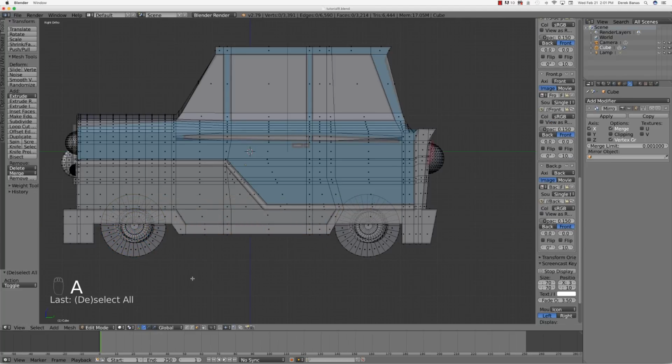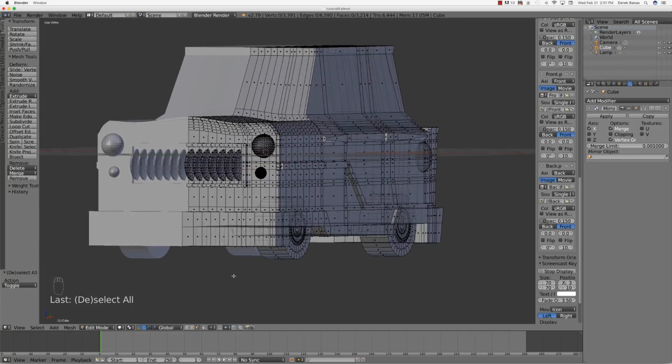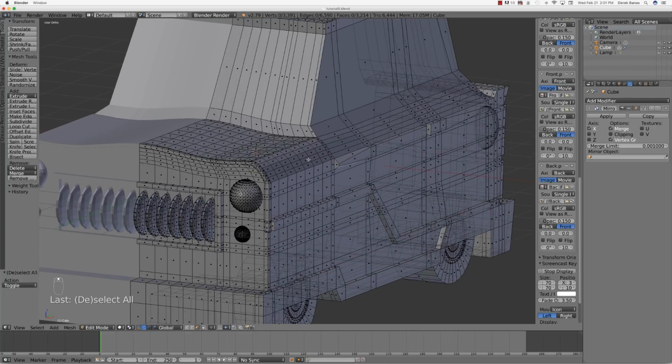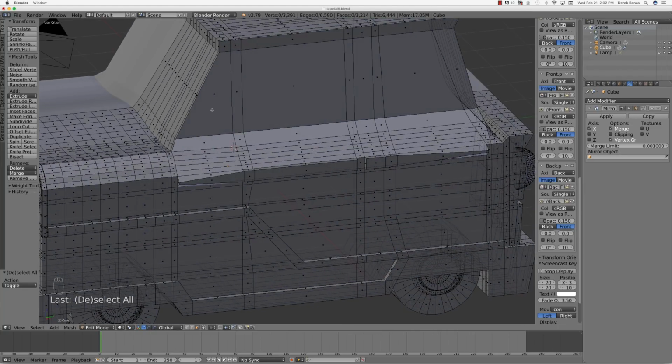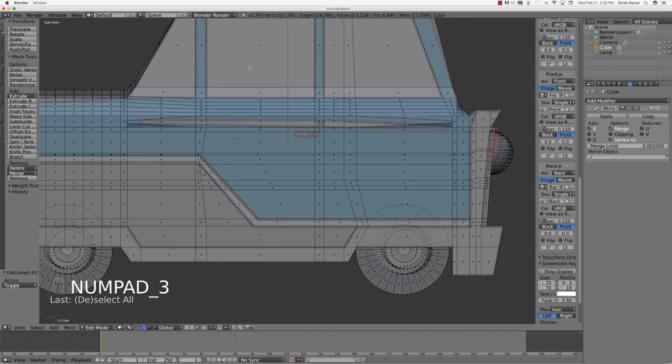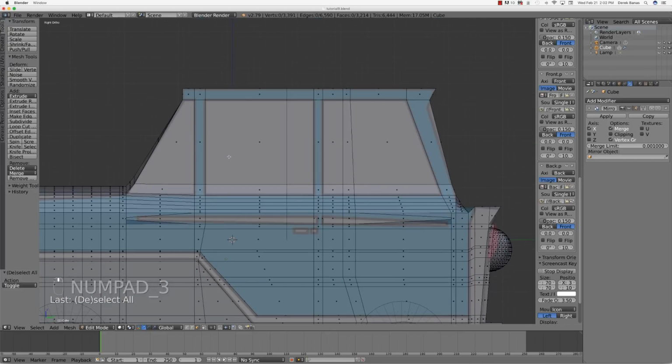A to deselect that. And do I have everything done except for, yes, my window insets? So what I want to do is sort of inset the windows. I don't do this on this part because that is an entire window, that whole entire thing. So I'm just going to do window insets on this part and the rear part. Shift and hold down middle mouse button. So I want to inset these windows. I'm going to select face.